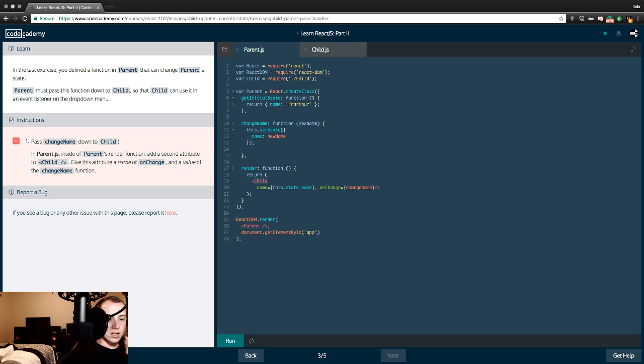The comma, although it did get some results, didn't get the right results, so we're going to set that to the side for now. Give an attribute the name of onChange. OnChange equals and a value of the change name function. Pass change name down to child.